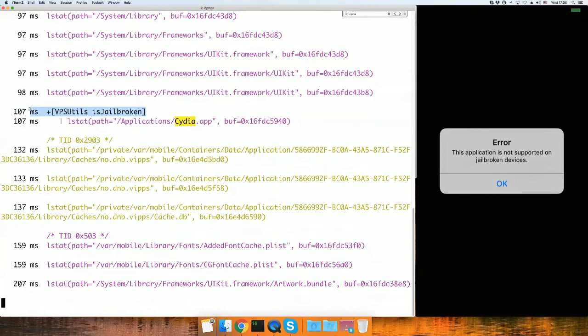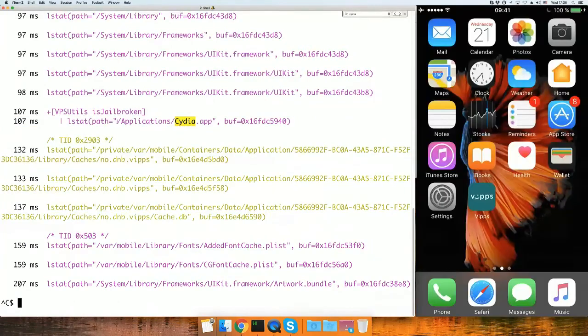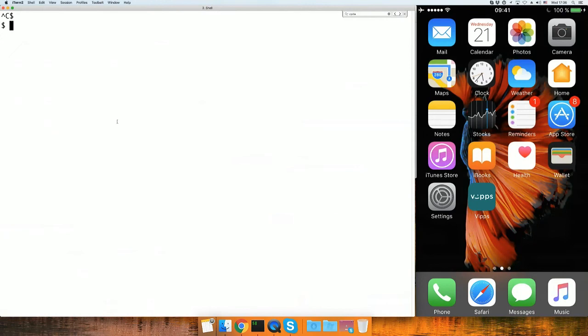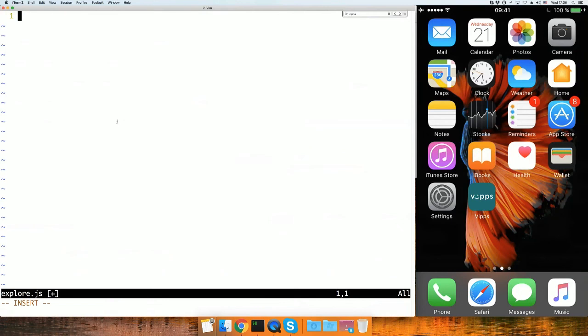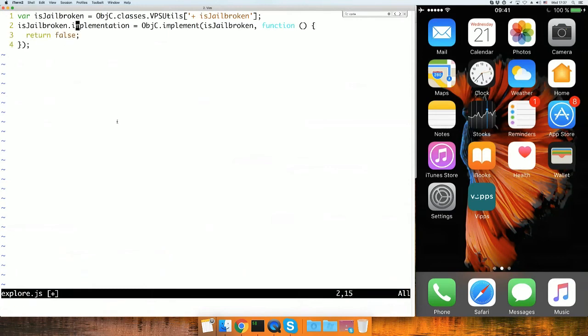So the simplest way to bypass this jailbreak detection is actually to just replace this method. So what we're now going to do is use another Frida tool, the Frida REPL, the read-eval-print loop, and apply some instrumentation of our own. We're going to do ObjC.classes.VPSUtils, and that one has a static method isJailbroken. And then we're going to set isJailbroken.implementation equals function, and instead of actually calling the original implementation, we're just going to return false. And we're also going to display a message, "Jailbroken, nope."